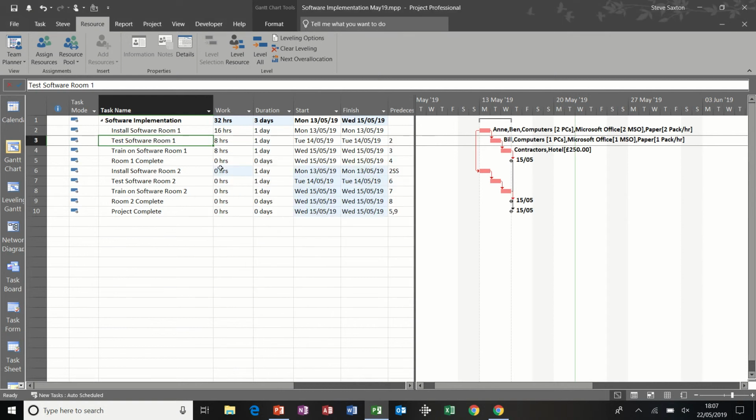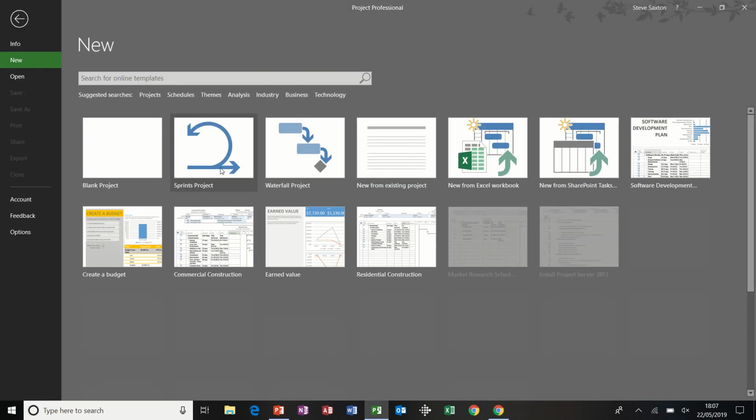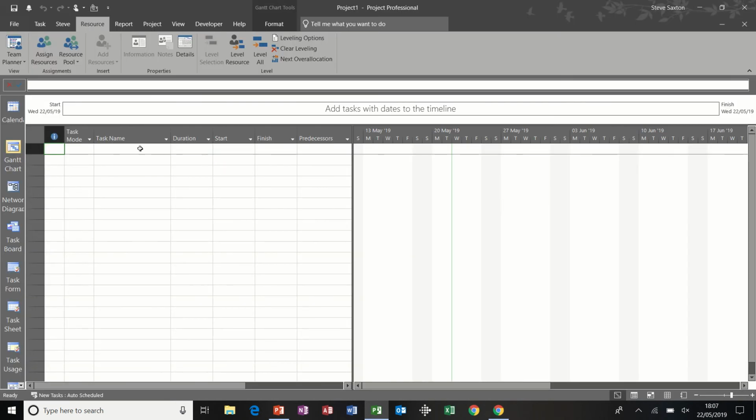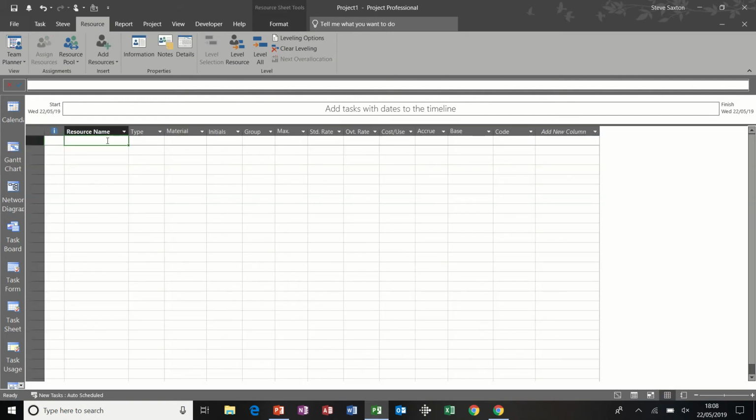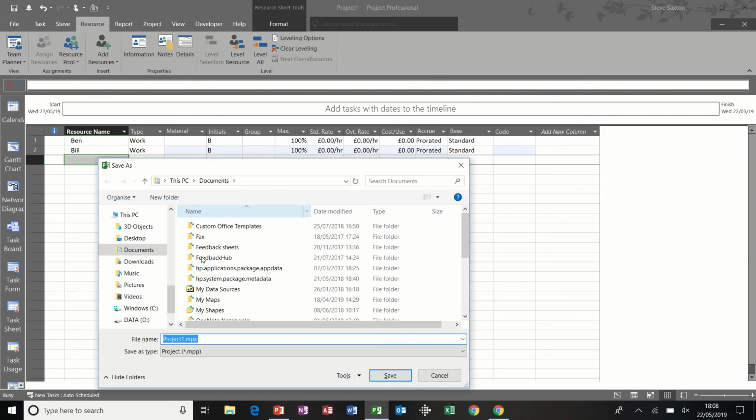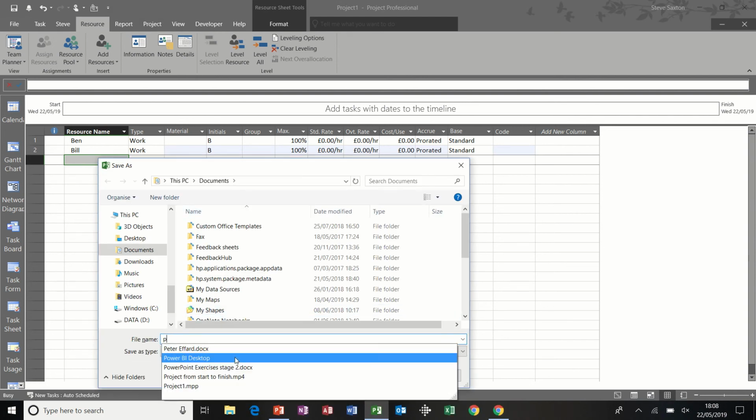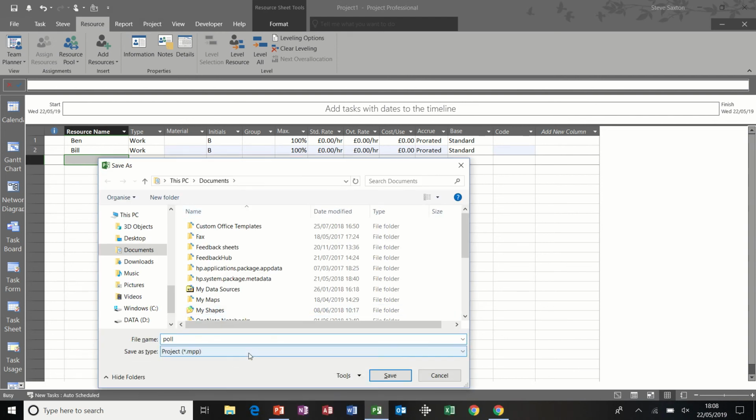Now what I want to do is show you how to use or create a resource pool. So I'm just going to close this file down for a second and get myself a new one. To create a resource pool, you don't actually create any tasks. You just go straight down to the resource sheet and create your resources. So I'm just going to go Ben and Bill. There's my two resources. And I'm going to save this file as pool. Just call it pool, like that.